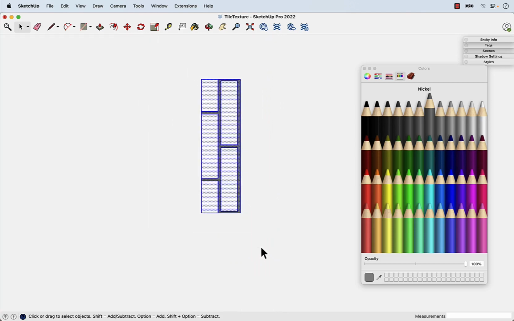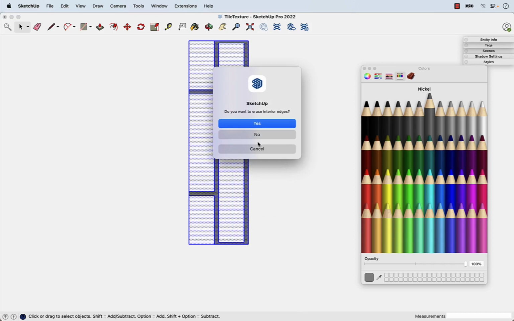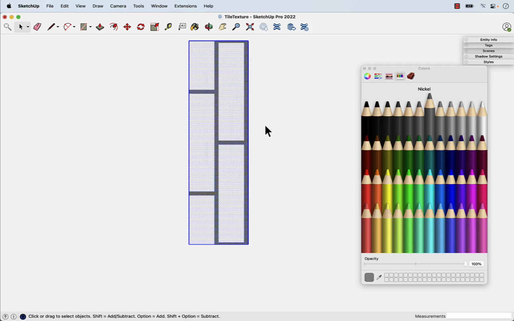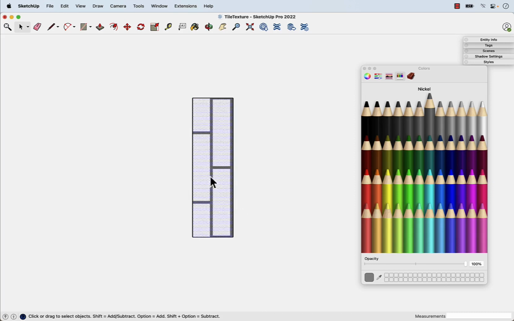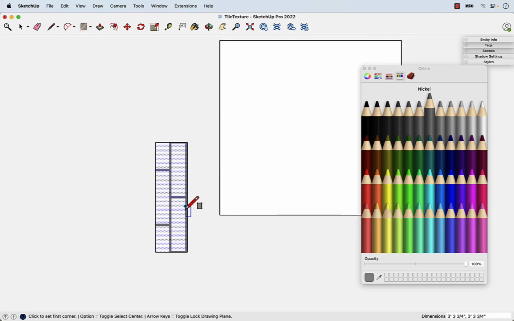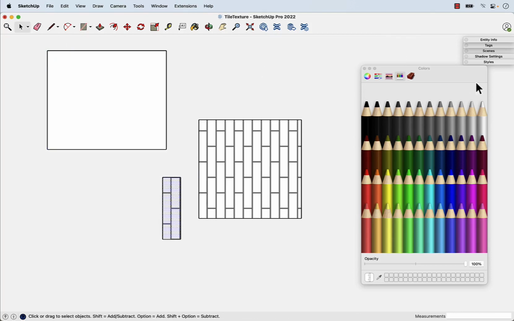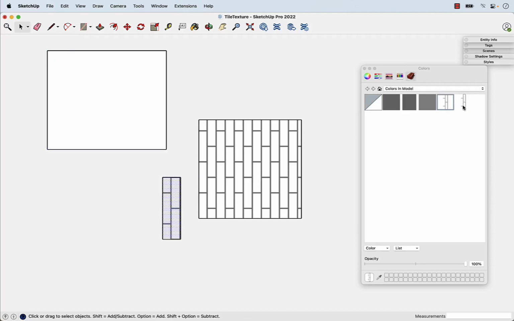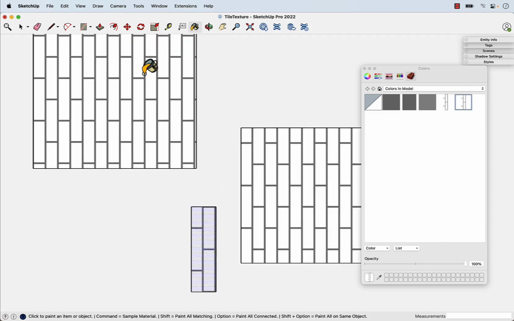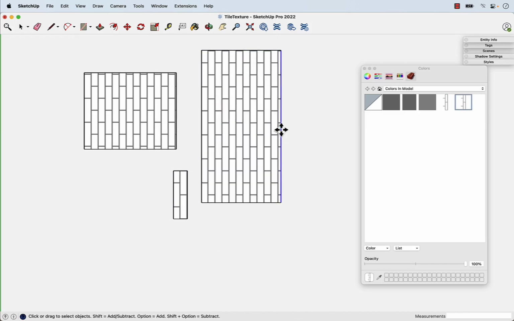Now when I select all of that again, my context click gives me more options. Combine Textures is now an option. I can choose, do you want to erase interior edges? I choose yes. And now it's just one face instead of all of those rectangles. Now I can sample that and apply it in Repeat, or you can also find it in your Colors in Model. So you can see here and here, that is going to be the Repeat texture applied to a face. We can apply it, of course, infinitely, and it's tiling really nicely.